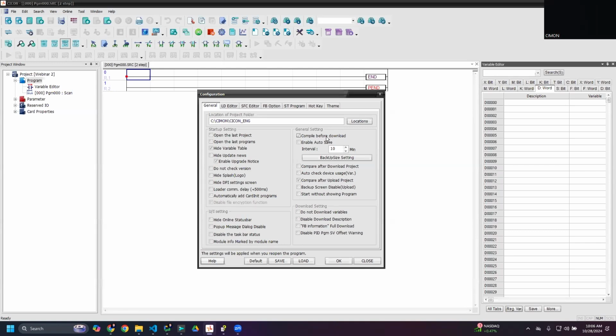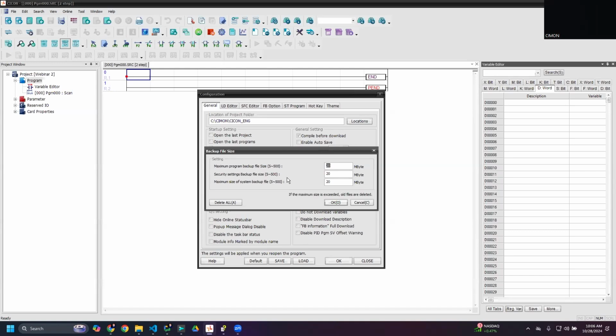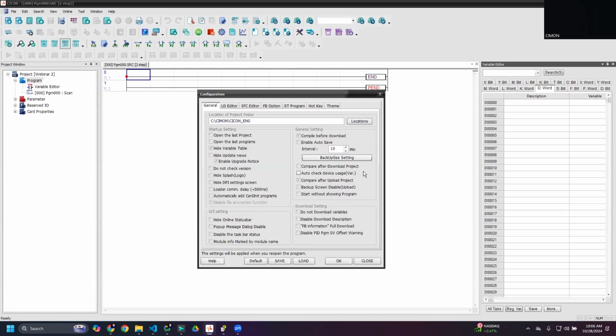Some general settings, compile before download. There's an autosave setting for the projects. You can change the intervals in minutes as such, as well as creating a backup size. So if you want to back up your program while auto-saving, you can do so here, as well as comparing after downloading a project, checking for variable usage, etc., as well as download settings.